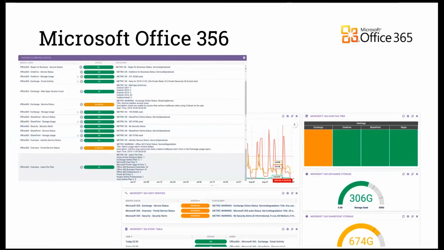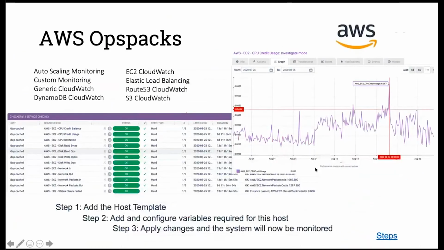Okay, so moving across here. So AWS, just an example of implementation. These are literally the steps off of the configuration page. Add the host template, configure the variables, and apply the changes. Basically, you get pretty simple, well-documented steps to implement these. And as long as you have your subscription IDs and your account information, this should be pretty straightforward to configure.